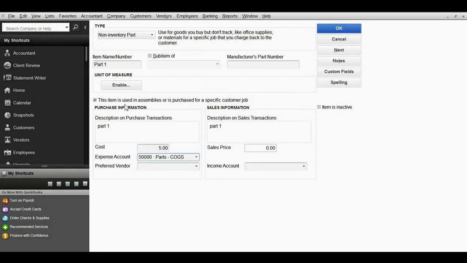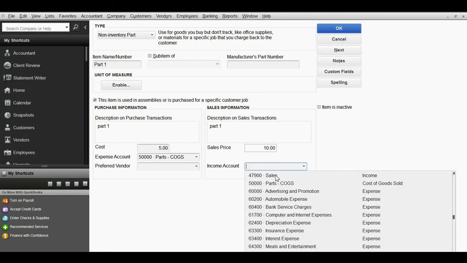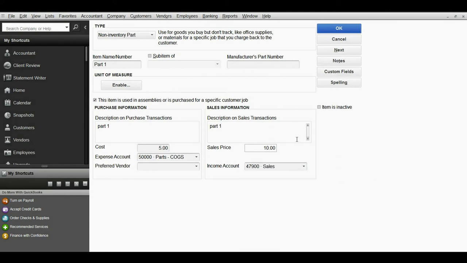So now this expense, when this item, part 1, non-inventory part, is used on a bill, it will debit an expense account, 50,000. When I sell it on an invoice, I might want to mark it up. I'm just going to say double. So my cost is 5 times 2. I'm going to tab away, $10. I'm going to choose my income account. I only have one income account right now. We'll call it income. Sales. Now there's a non-inventory part, and this is an item.